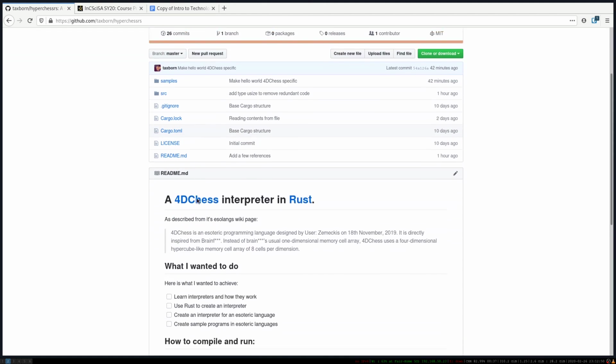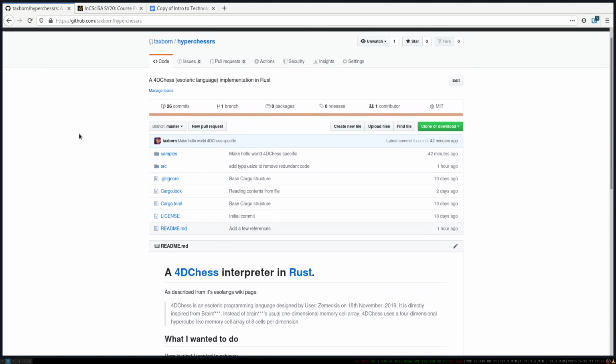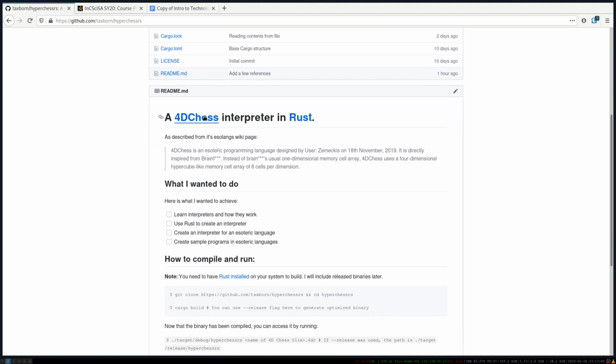This is the GitHub repository that houses all the code and example programs, and this is where pretty much my whole project will live. As described on their Wikipedia page, 4DChess is an esoteric programming language designed by that user on November 18th, 2019. It is directly inspired from another esoteric programming language called BrainF, and instead of that programming language's usual one-dimensional cell array, 4DChess uses a four-dimensional hypercube-like memory cell array of 8 cells per dimension. It uses 8 cells because a chessboard has essentially 8 cells going one way, a length of 8.